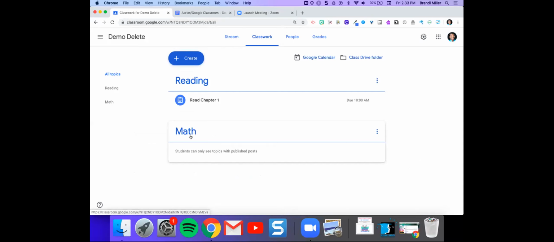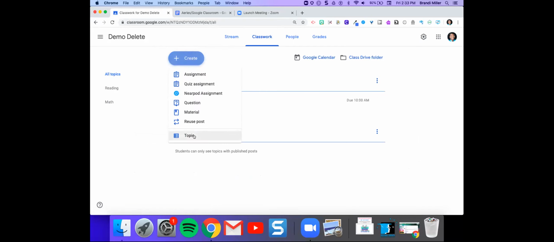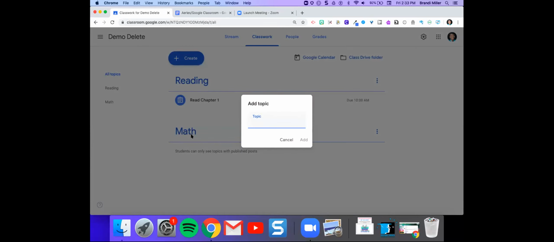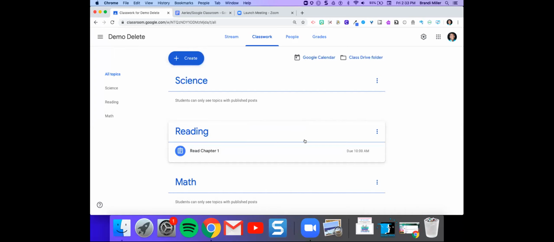So to create these topics, you can click on this create button. And then the very last option is topic. And you can have any topic that you would like. For elementary, like I would have set my classroom up like this, reading, math, things like that. For secondary, it might be by units or by topic within your content area. So just keeping it simple. Maybe my next topic is science. I will add that. And then your topics show up over here.